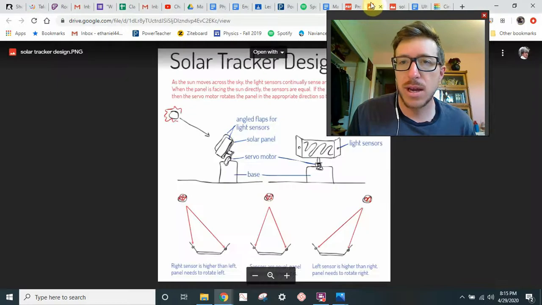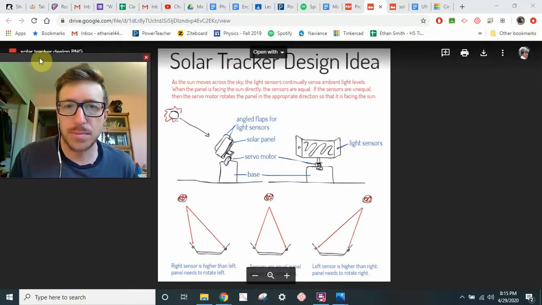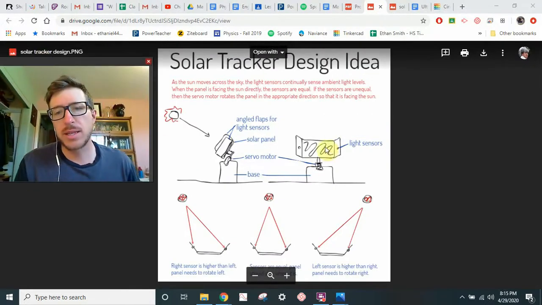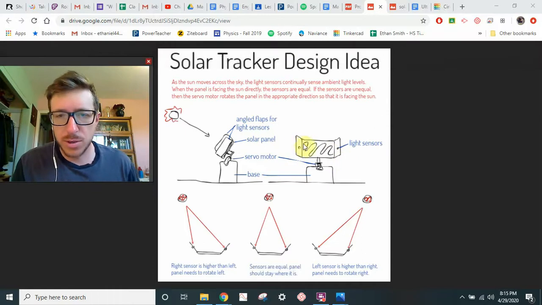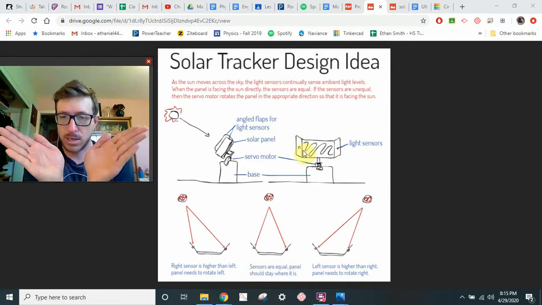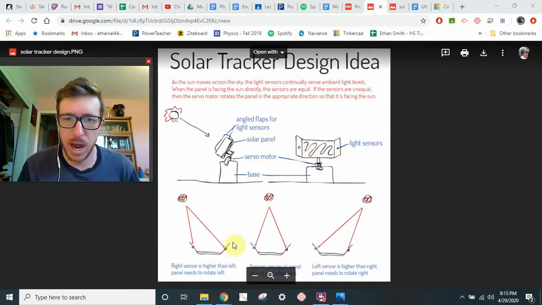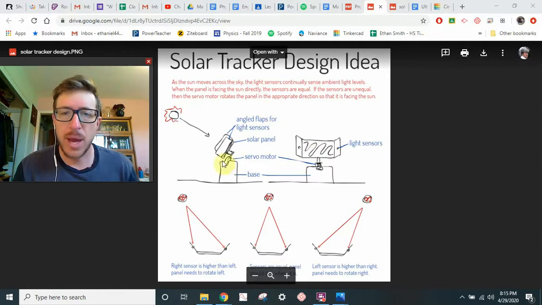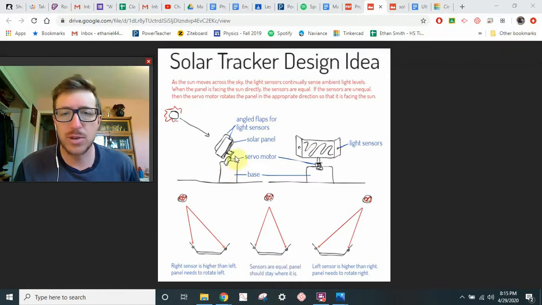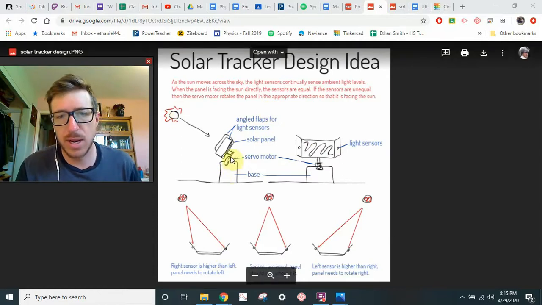So here's the design idea that I came up with. Okay, looks something like this. You've got a solar panel, and it's got these 2 flaps on the side that are angled out, like this. Here's a top view of it, right? And then the panel can be turned by a single servo motor that's attached to a base. It's at an angle that's already facing the sun.